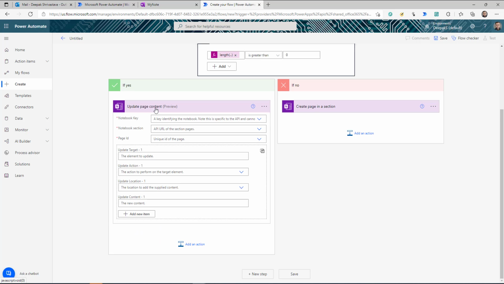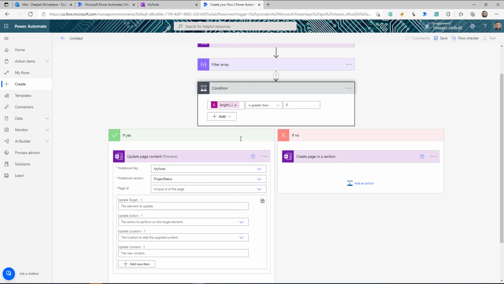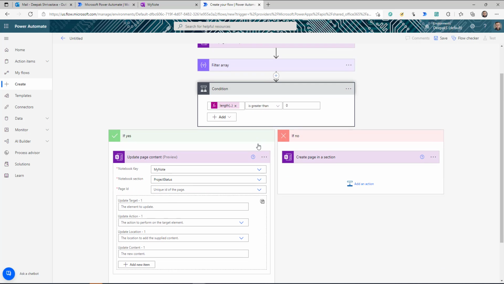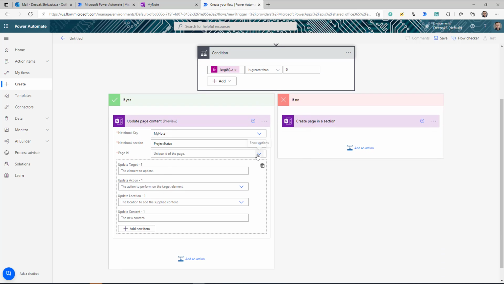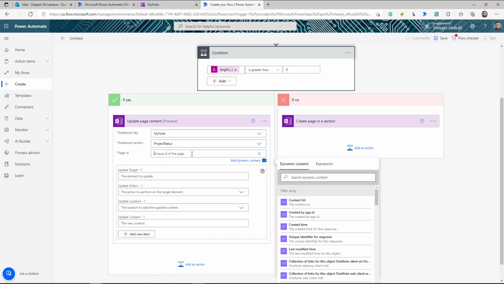Okay, and when you select your update page content action, you will get these different fields that you can pass. The notebook key, it should be OneNote. Your section name, that's my project status. Page ID, because we are updating and we have already checked here that the page exists, we need to pass the page ID. Okay, so I'm gonna select enter custom value here because we don't want to hard code, right? We don't know which page ID we are going to get.